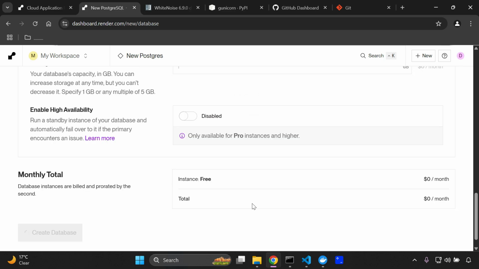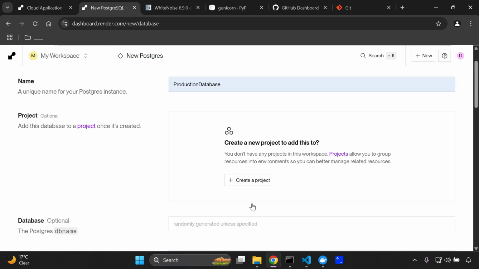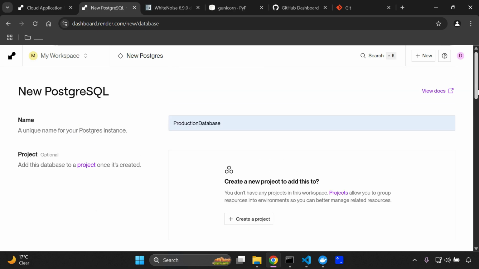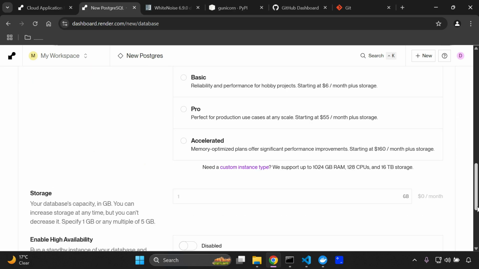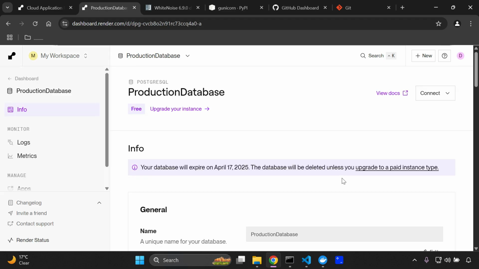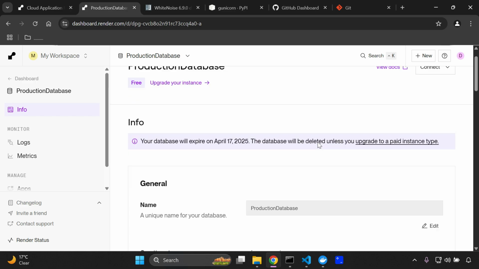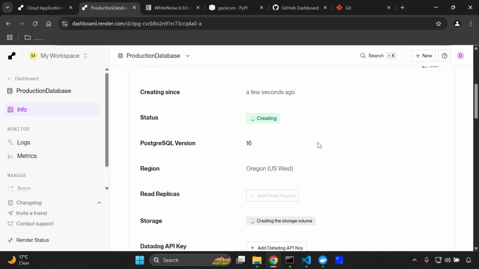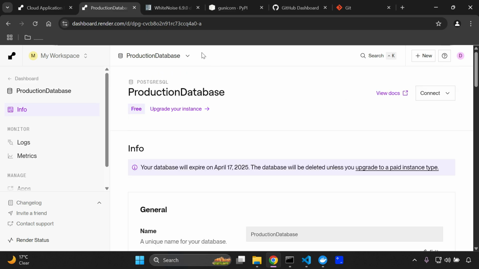Okay, so it's going to take some time for this database to be created. So all you're going to want to do now is be patient as it gets created. So here we have it. We can see that it will expire. So if you want to keep it available, you're going to need to upgrade to a paid instance type. But it's the perfect use case just for testing and seeing everything get completed. So we just want to be patient, and then we can continue once it's been created.